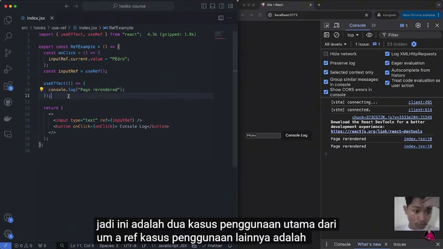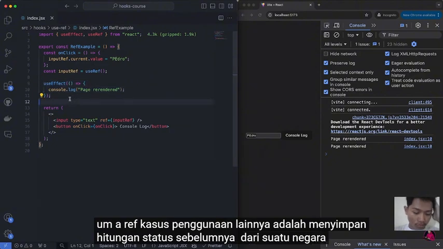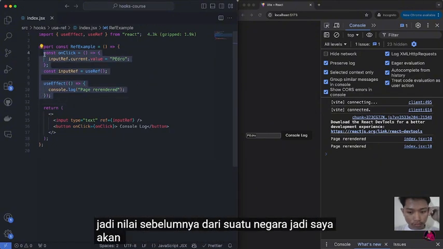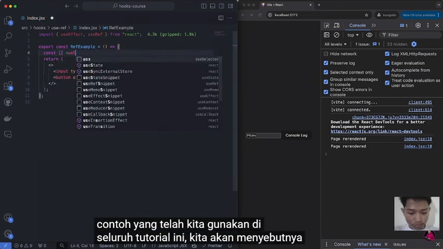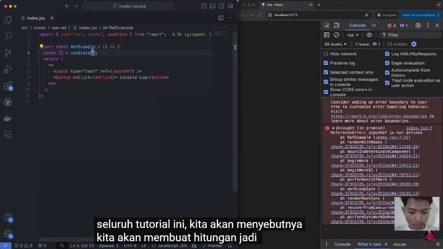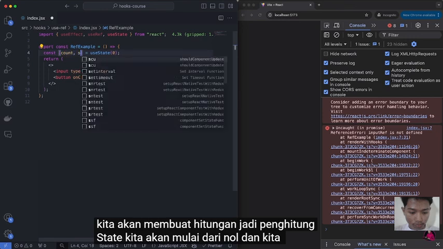Another use case is keeping count of the previous state of a state, so the previous value of a state. So I'm gonna show you guys what this means. Let's create a state here and use the example that we've been using throughout this whole tutorial. We'll create a count, so a counter state. We'll start at 0 and we'll call it count and setCount.